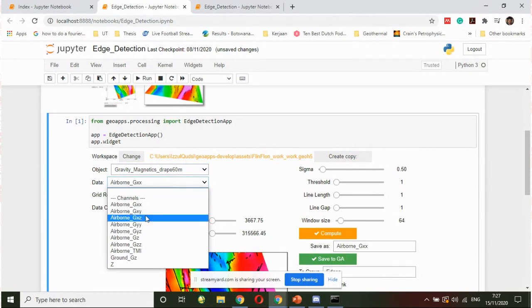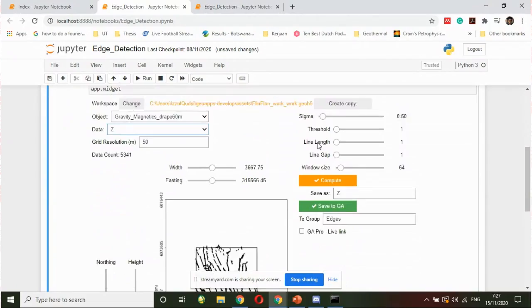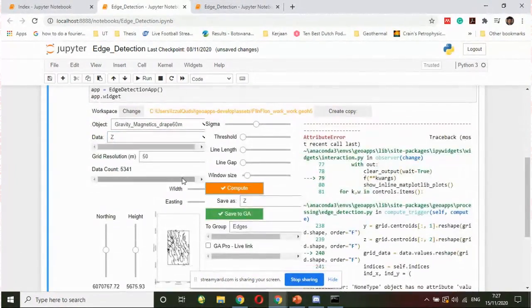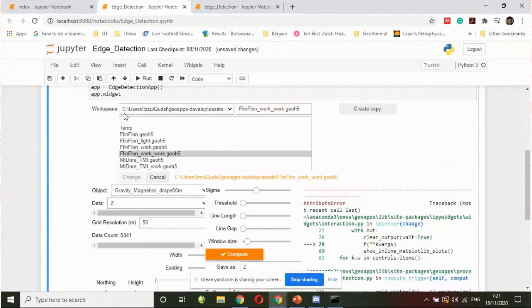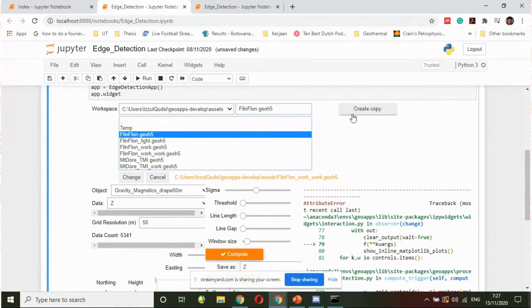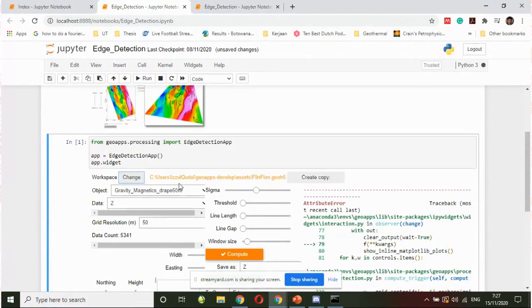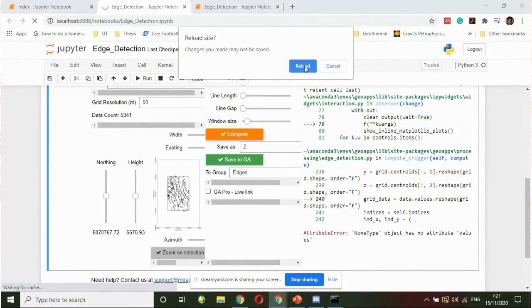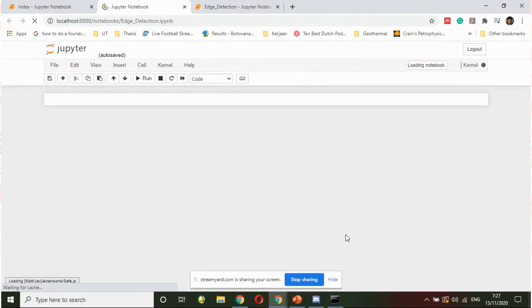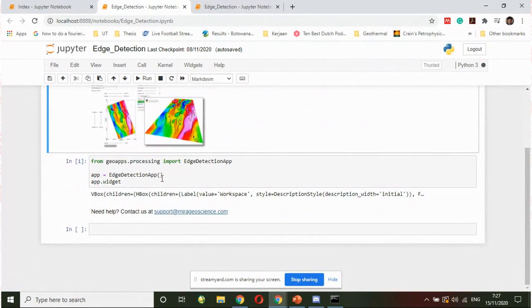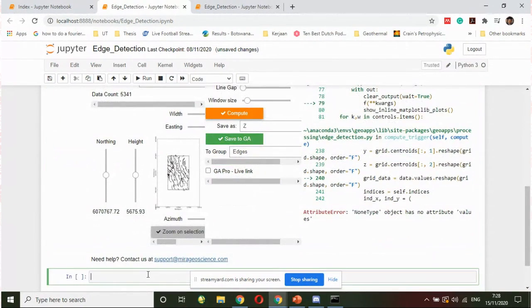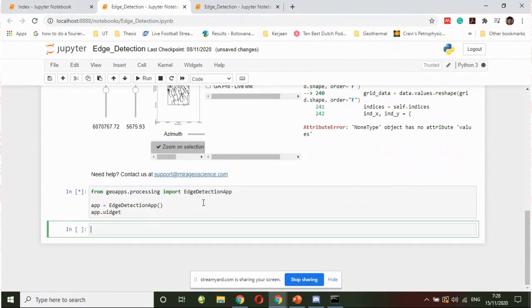Then we can work on Z like that. You can compute. Oh, sorry. Let's go with this. Oh, okay. Let me refresh it. I think I did something wrong there. Let's just copy like this and have a new one.